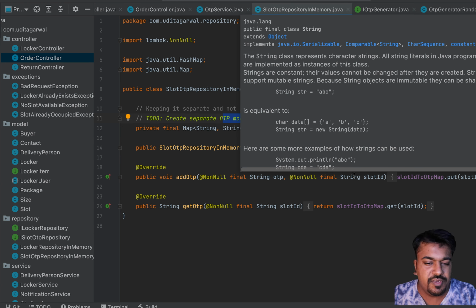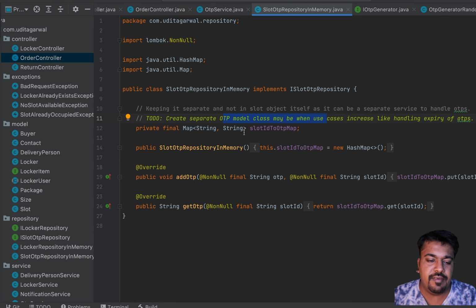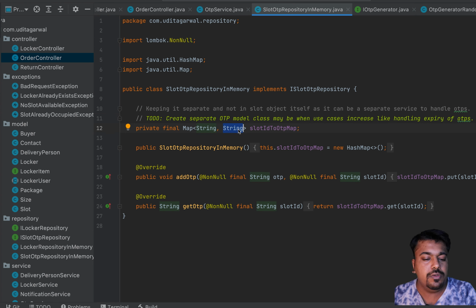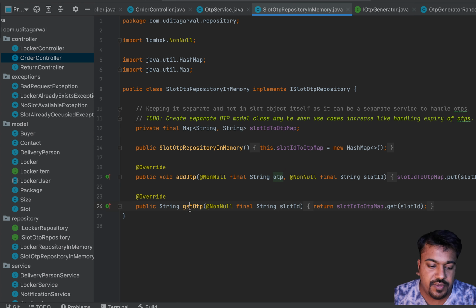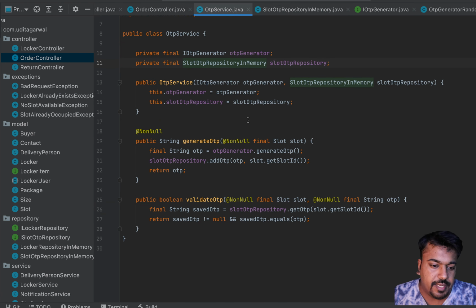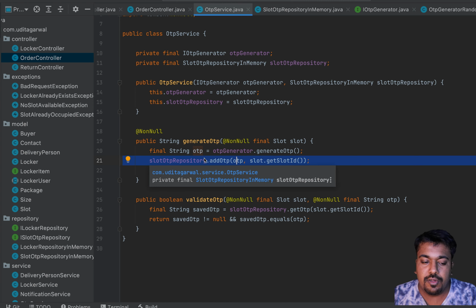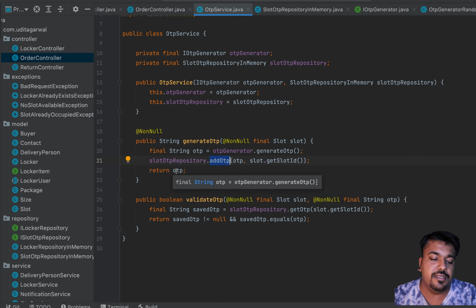But right now those use cases are not there, so I'm just storing the slot ID to OTP. Whenever we say addOTP, we just put it into the map against the slot ID, and the value is the OTP. Whenever we are getting the OTP back, we get a slot ID and we have to get the OTP. So we ask the slot repository to add the OTP, and then once that is done, we return the OTP.